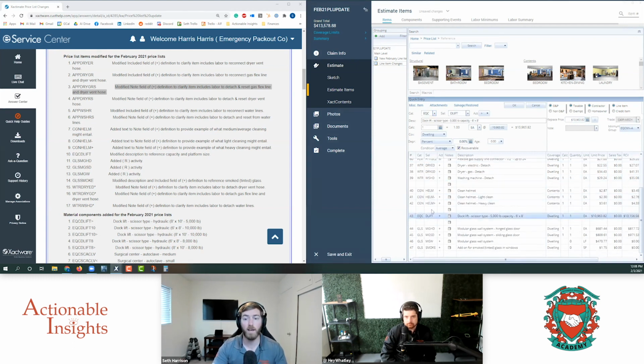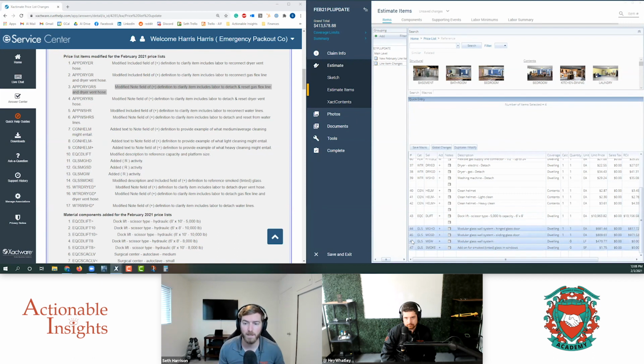Finishing strong here, we've got 5 line items. The dock lift, this is the original dock lift line item that existed. It has been updated to clarify size and capacity, along with the complements that were added in February. And then here are these 4 line items that now have a reset activity. So the modular glass wall system, hinge door, sliding door, wall system, smoked tinted doors all have a reset activity now added to them as well.